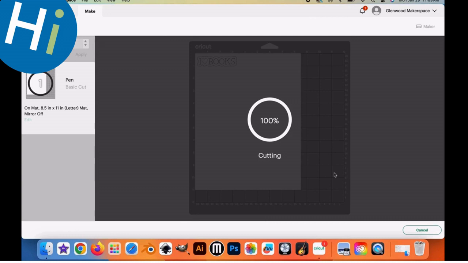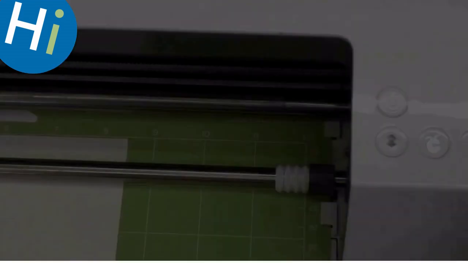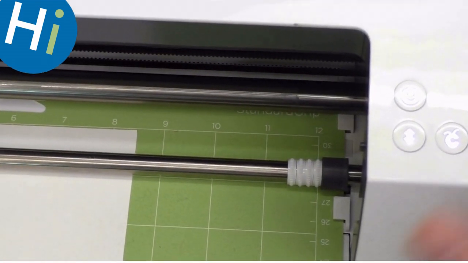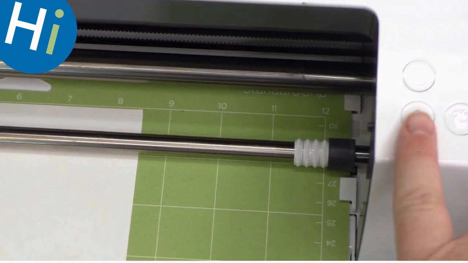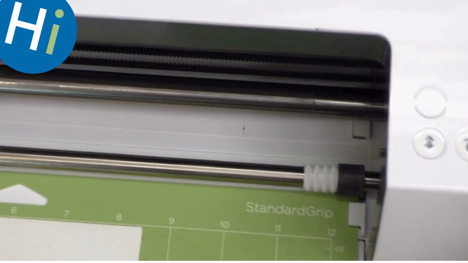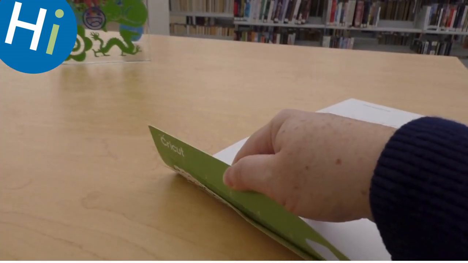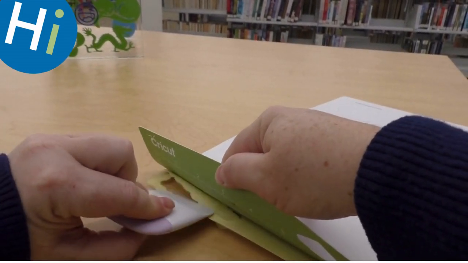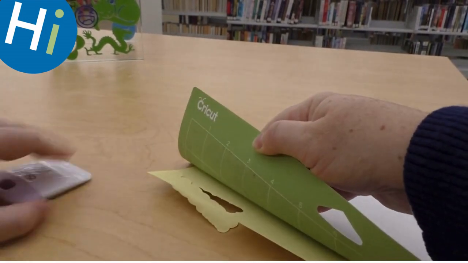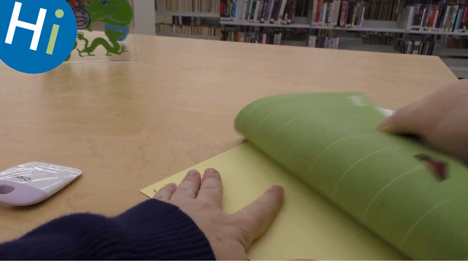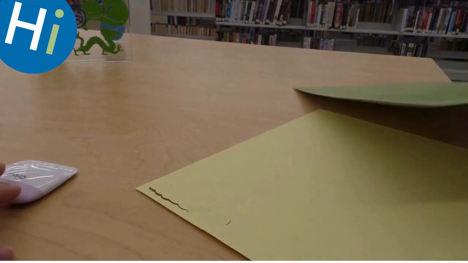Computer says we are 100% done. And once that finishes, we're going to move over to the machine and click the blinking Unload Mat button to retrieve our project. For paper crafts especially, here's an extra tip. To avoid curling your paper, peel the mat away from your paper by flipping your project upside down and then peeling the mat away.